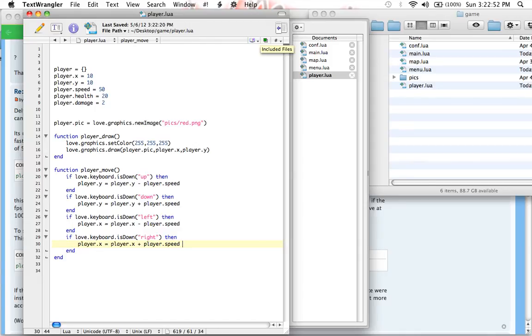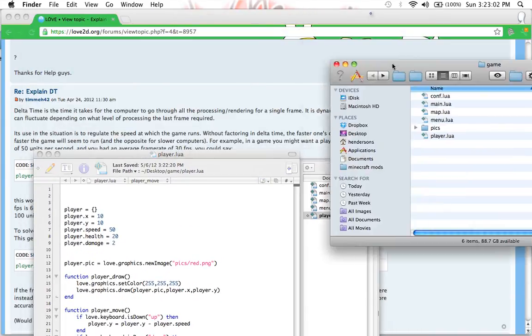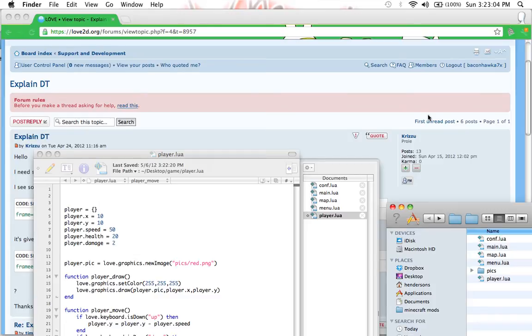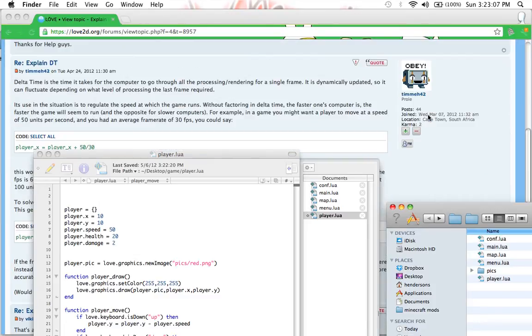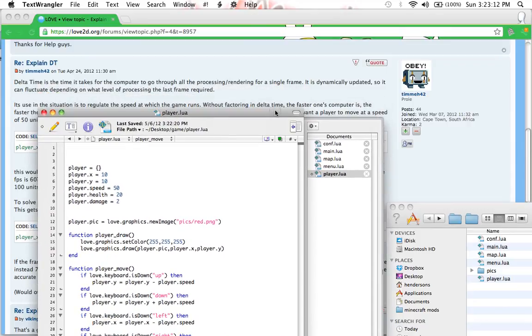Okay, so delta time. I've probably filmed this tutorial about 35 times because I cannot explain it properly. So what I did is I went to the Love2d forums and I found an awesome post by Krizu, and Tim42 replied, and it was a great explanation of delta time. Let me just read you one little line about it. Delta time is the time it takes for the computer to go through all the processing/rendering for a single frame. It is dynamically updated so it can fluctuate depending on what level of processing the last frame required.